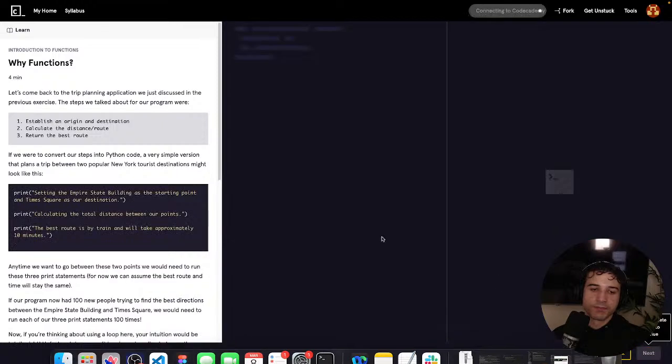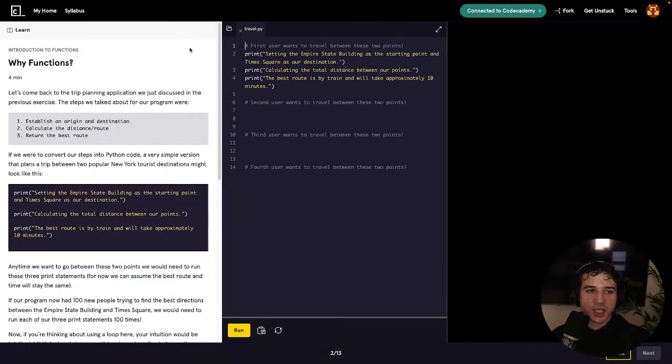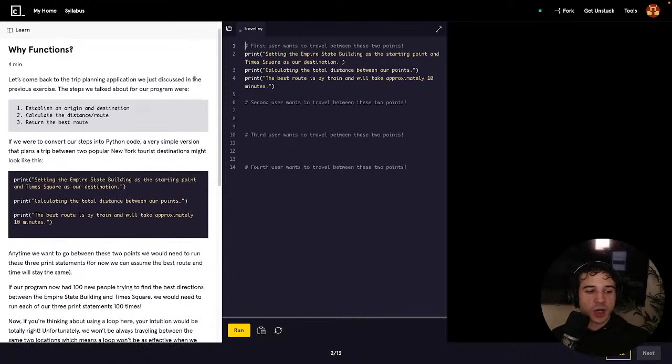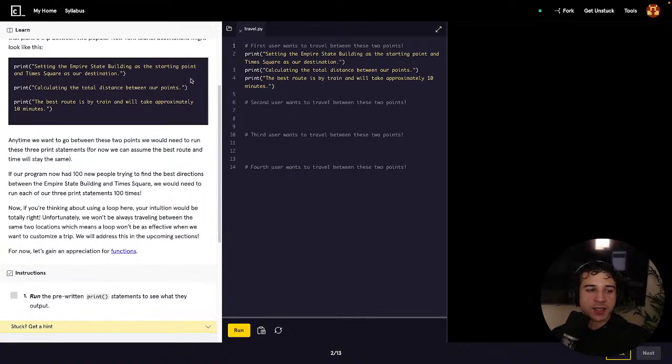Sounds cool. Why functions? Let's come back to the trip planning application we just discussed in the previous exercise. The steps we talked about for our program were: 1. Establish an origin and destination. 2. Calculate the distance/route. 3. Return the best route. If we were to convert our steps into Python code, a very simple version that plans a trip between 2 popular New York tourist destinations might look like this. Print, setting the Empire State Building as the starting point and Times Square as our destination. Print, calculating the total distance between our points. Print, the best route is by train and will take approximately 10 minutes. Anytime we want to go between these 2 points, we would need to run these 3 print statements. For now, we can assume the best route and time will stay the same.